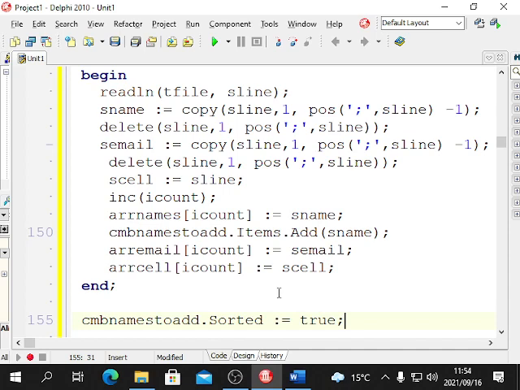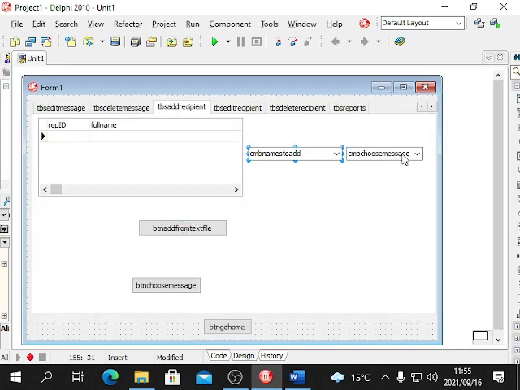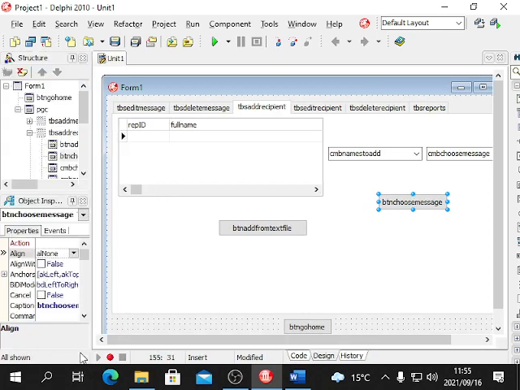Okay? So you'll have a combo box of names and a combo box of messages. So we're going to match the message to the name. So this is how we can actually send a message to a person. We're going to choose the name over here, and then we'll choose the message. And then this BTN button will go there, and we'll say, okay, add this one, kind of thing.